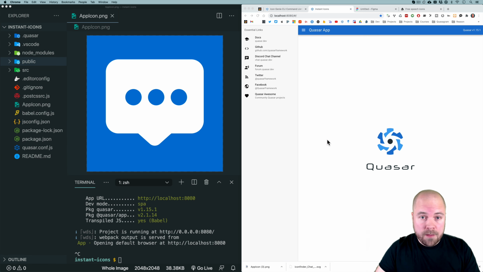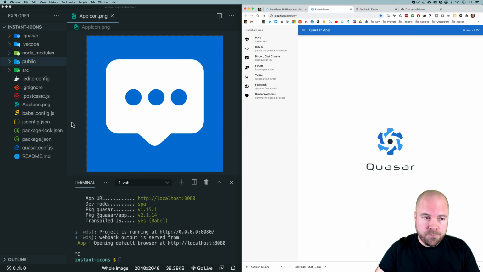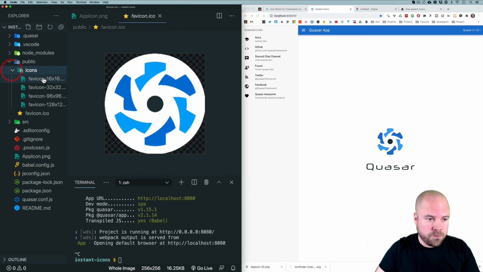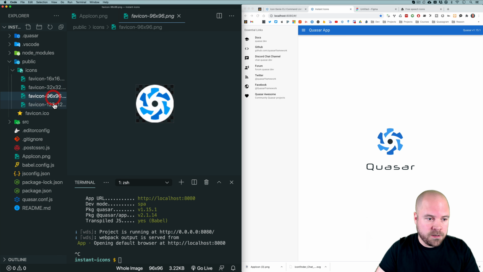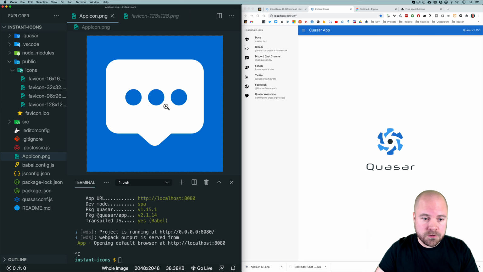Let's generate some web icons based on this source image. So basically all of the favicons we need for a web app. And right now our app has this Quasar icon that you can see in the tab there. And if we jump to our project and this public folder, we can see the favicon there. And in this icons folder, we can see 4 more favicons in different sizes for different devices. And we're going to use Icon Genie to replace all of these based on this source icon.